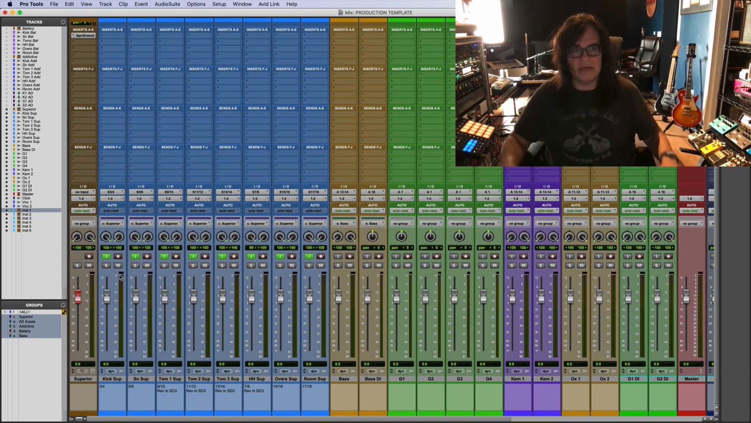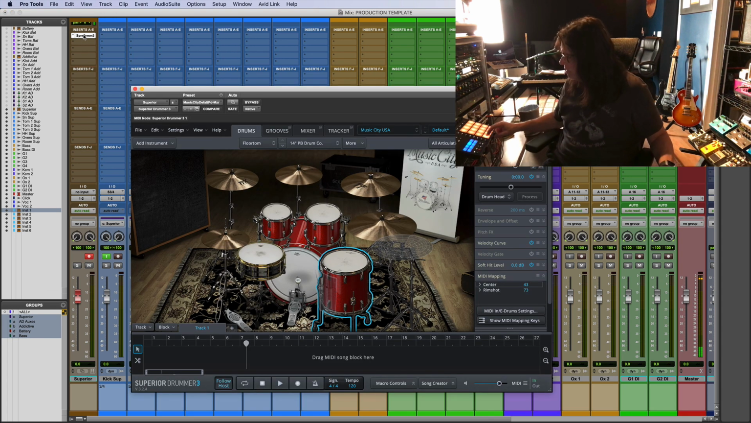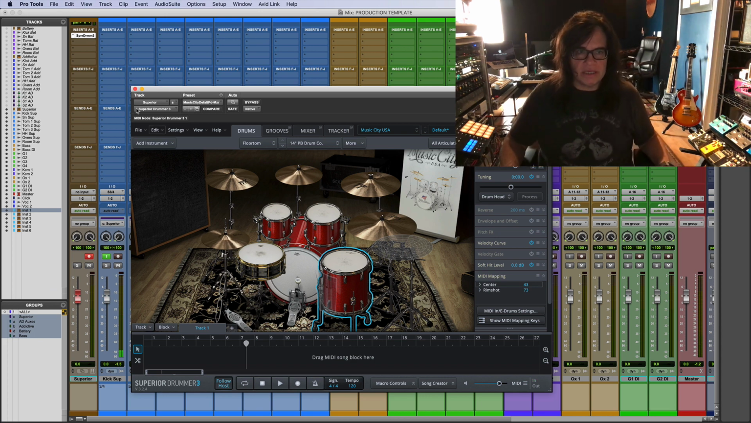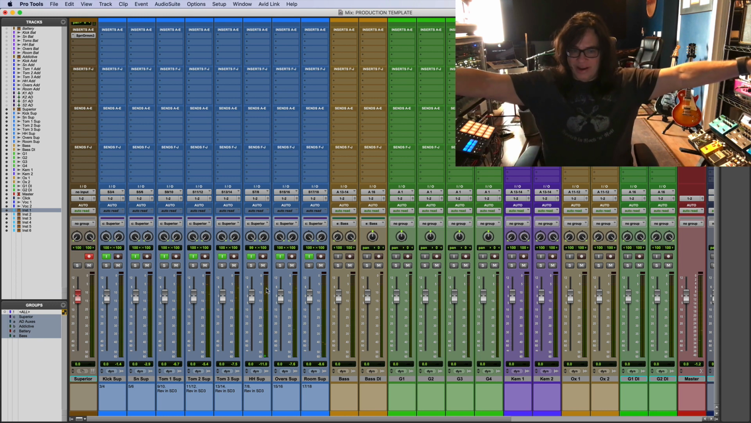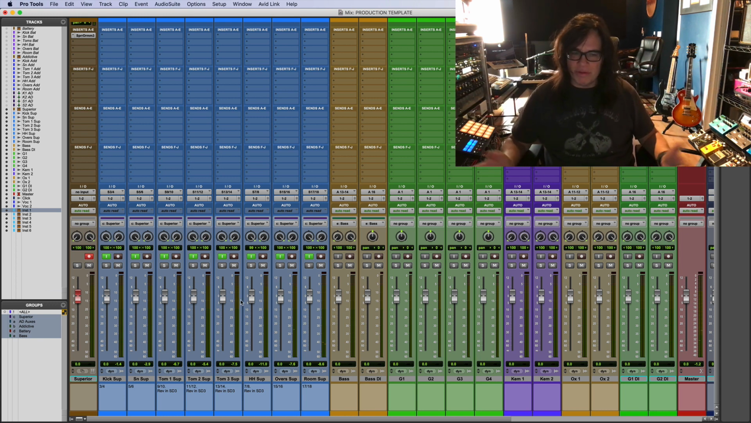But anyway, I've got Superior Drummer here, with a bunch of templates. All the drums are already set up. They already come out to there. So when I'm all done with them, all I do is print them down, and I've got analog bounces of the drums. I don't want to get into that.